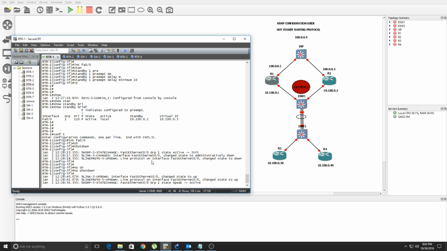So yes, the preempt actually tells each router the one with higher value is the active router. So the delay gives a time before it becomes active.